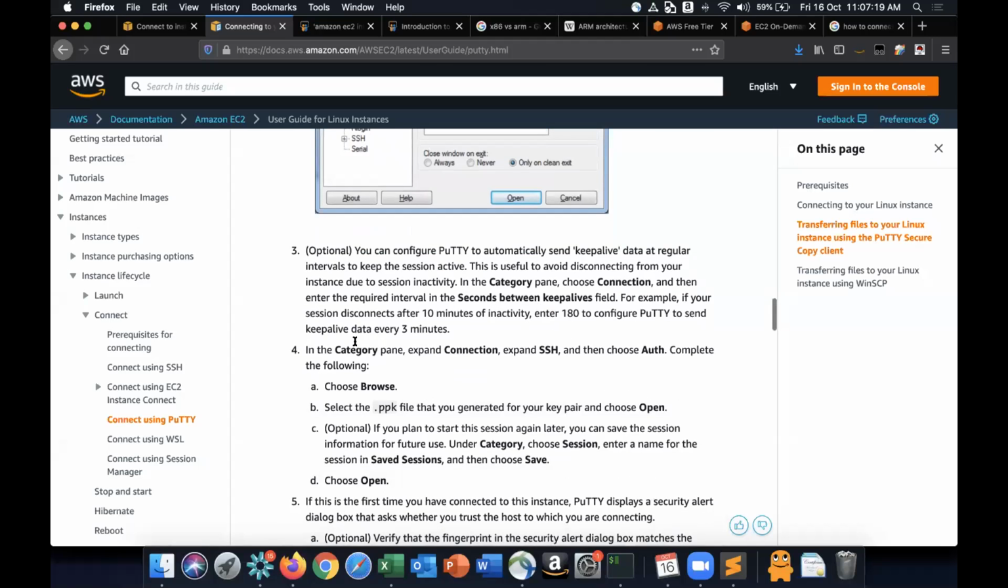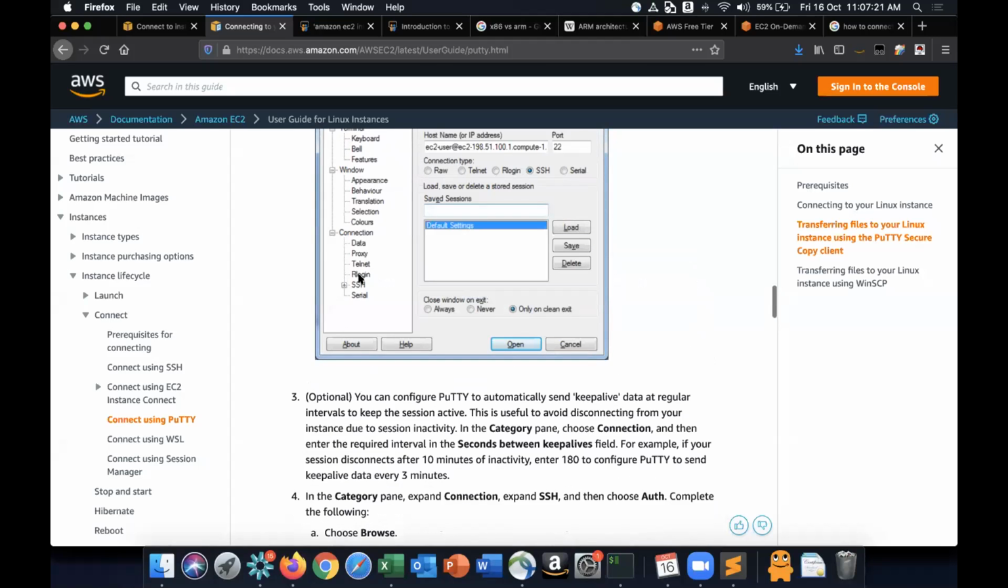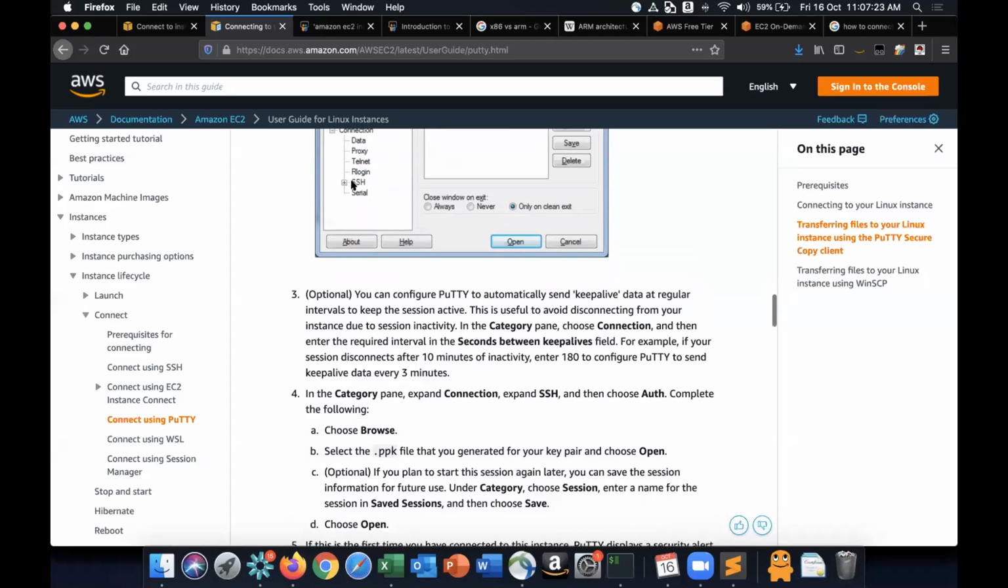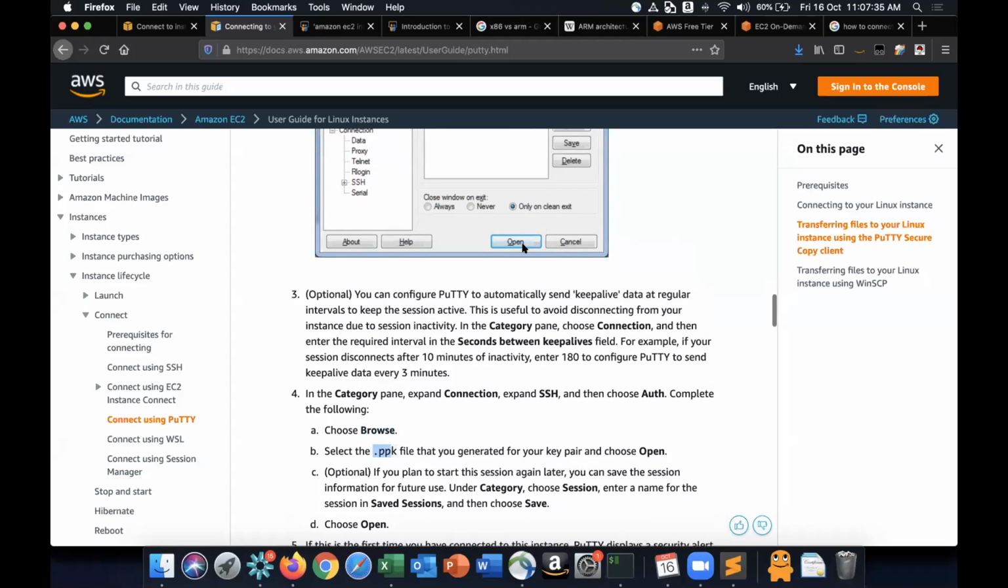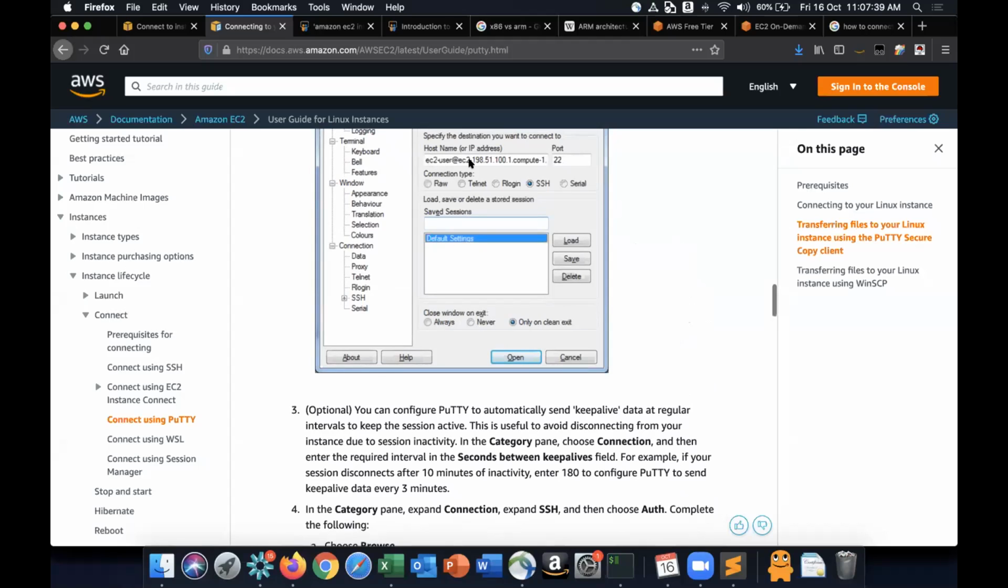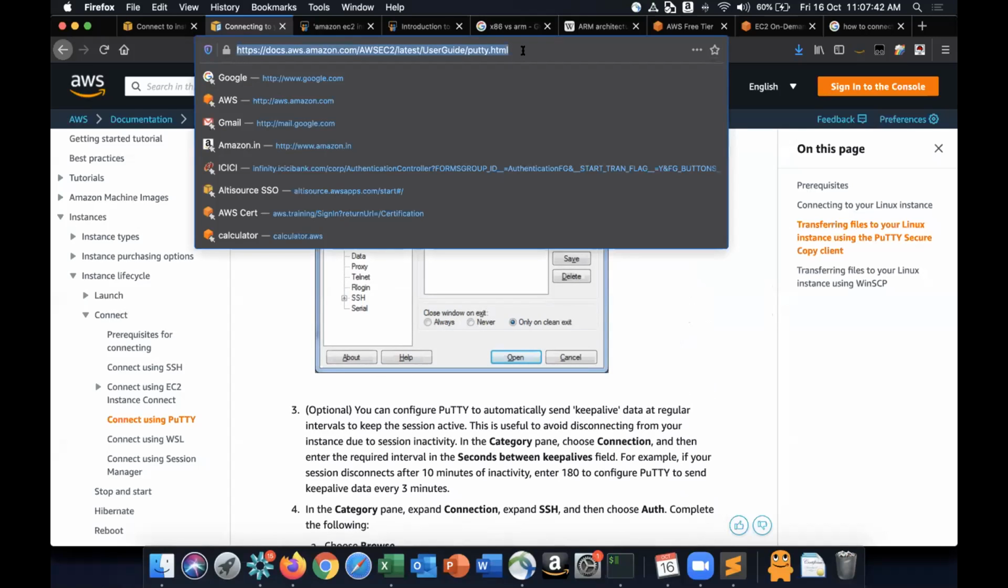Okay, in the category pane, you see connection, expand SSH, and then choose auth, and then do the following. Click on browse, select the ppk file that you completed in the first step, and say open. It will be able to use that ppk file to connect to this EC2. Just follow the steps. You should be able to do it.